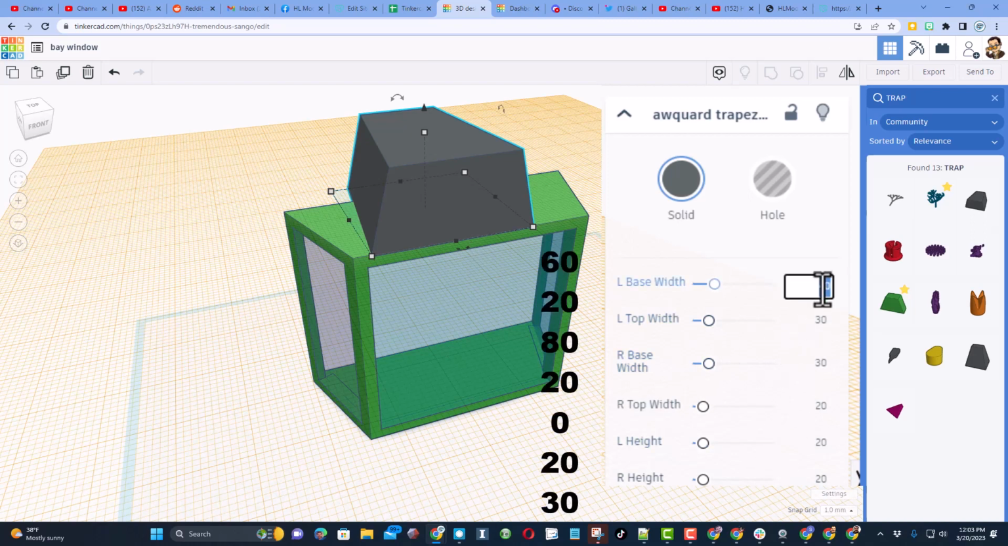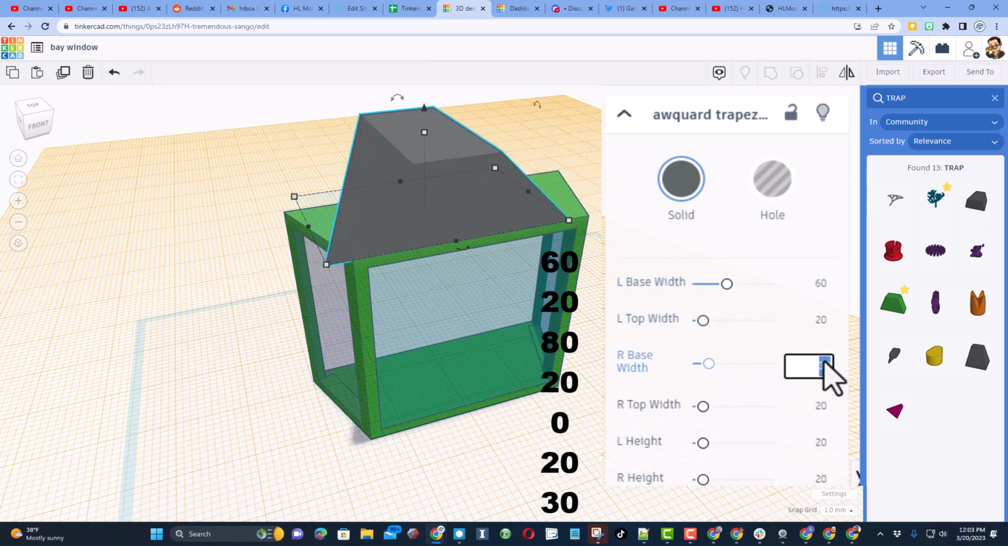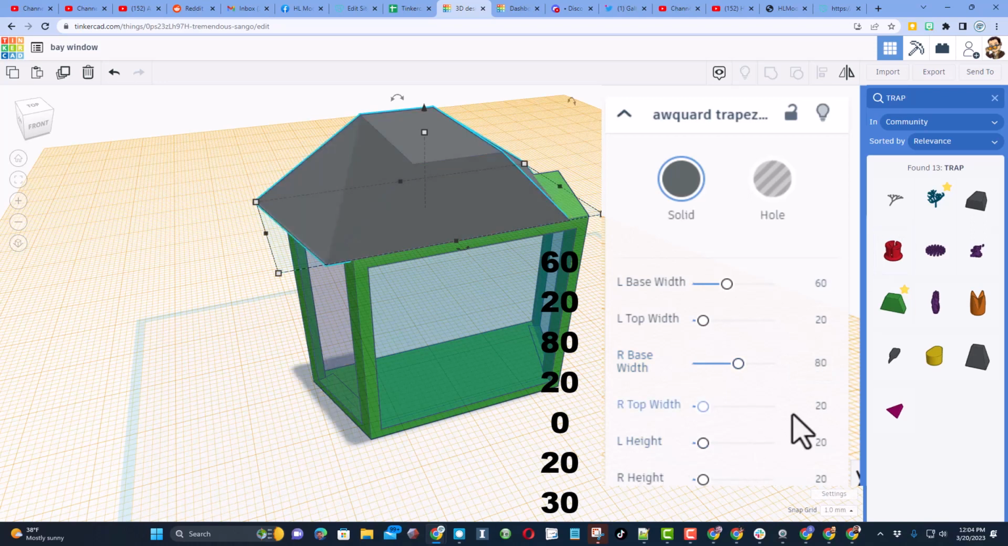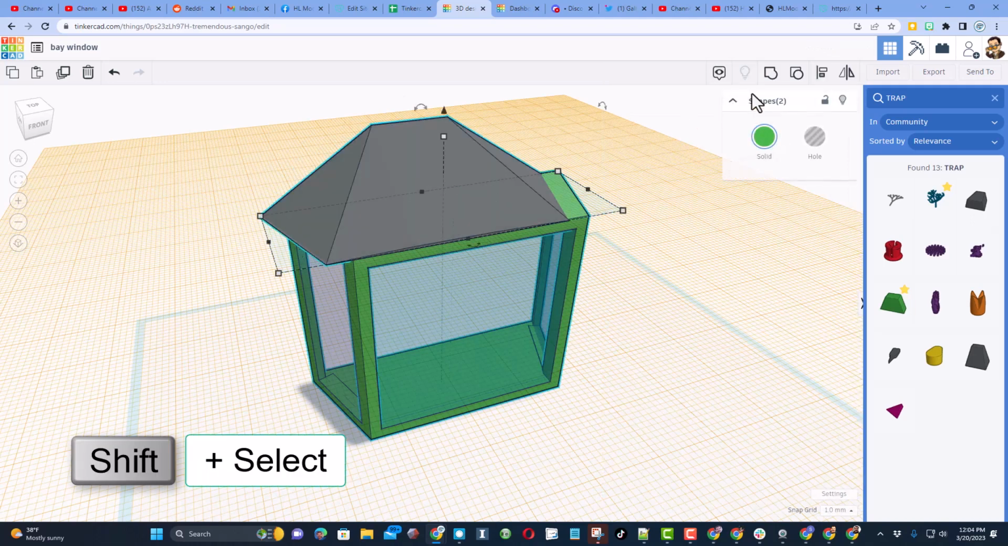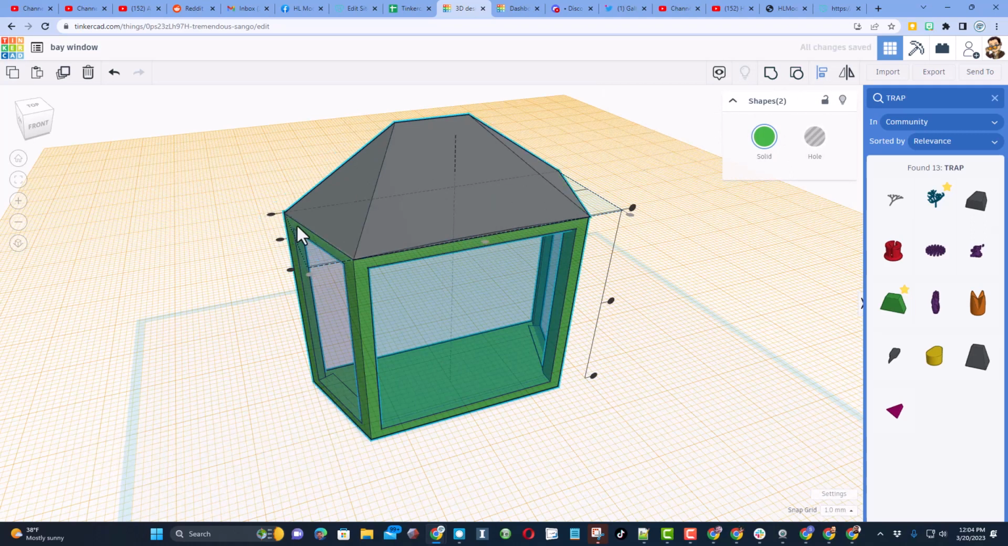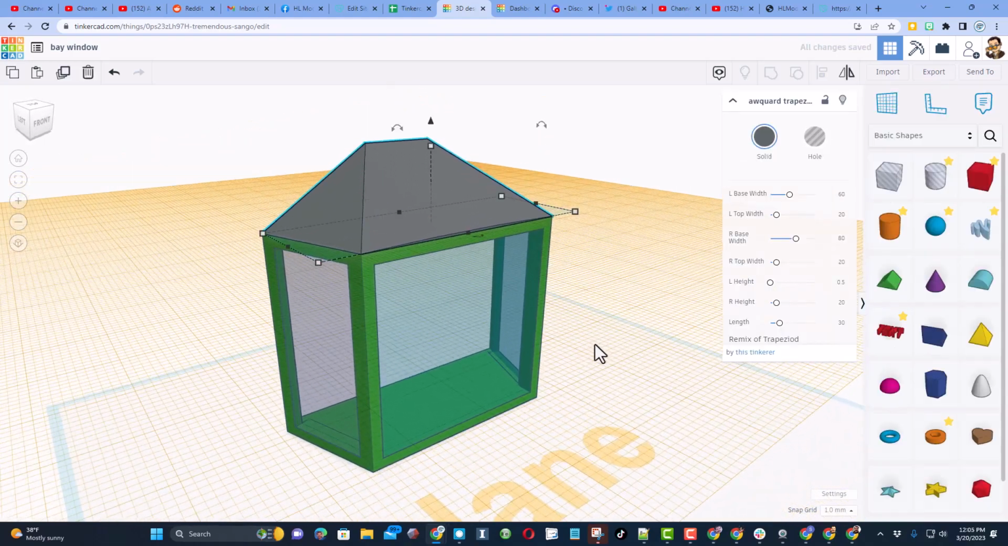Follow me closely. We're going to do 60. We're going to do 20. We are going to use 80 and we're going to use 20. We want that left height to go to 0, but it's going to lock at 0.5. And we're going to do 20 for the right height, and we're going to do 30 and press enter. If we do shift select and choose a line, make sure you pick the green one as the boss, and you pick middle, and you pick the back edge. Friends, there you have it, epic bay window.